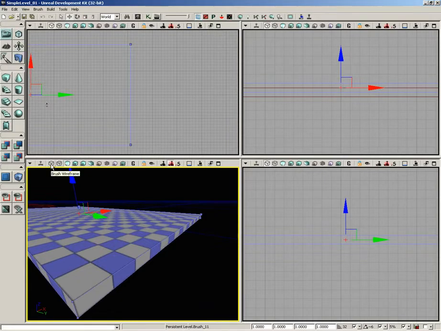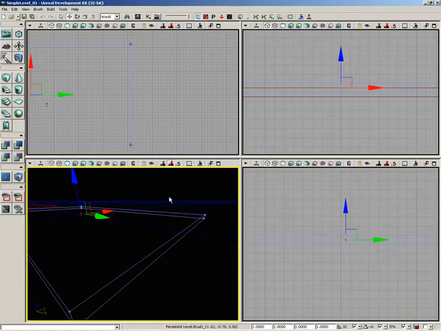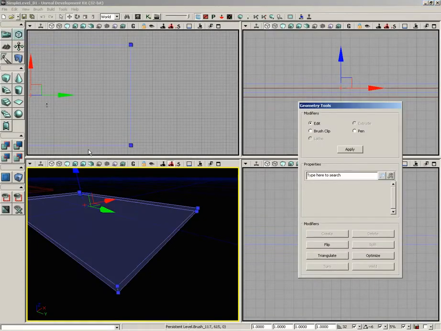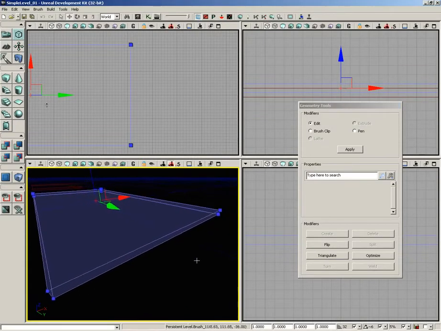Here in my perspective view, we're going to change the view mode over to brush wireframe. So that gets rid of the CSG. Just make sure everything lines up nicely and all we see is our brush. Then I'm going to switch us over to geometry mode. Now as soon as I do that, our brush slab becomes nice and filled in.